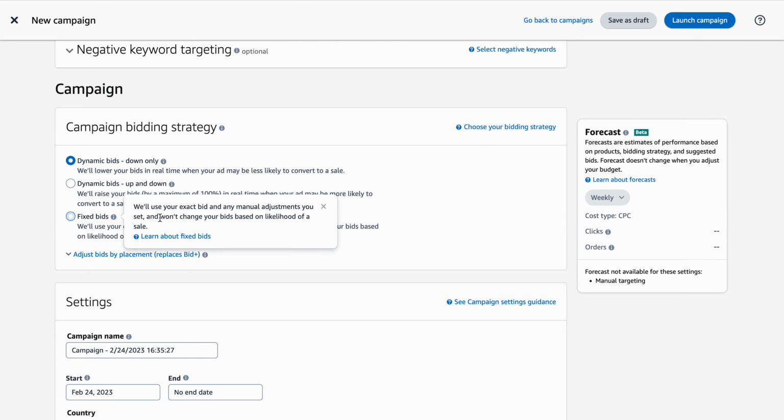And then you've got fixed bids down here, which means they use the exact bid, no adjustments, okay? I would recommend always doing dynamic bids down only. That means that it's either going to do the exact bid there, just like the fixed bid, or it's going to come down and actually maybe save you money on that click. I would personally always start with that.